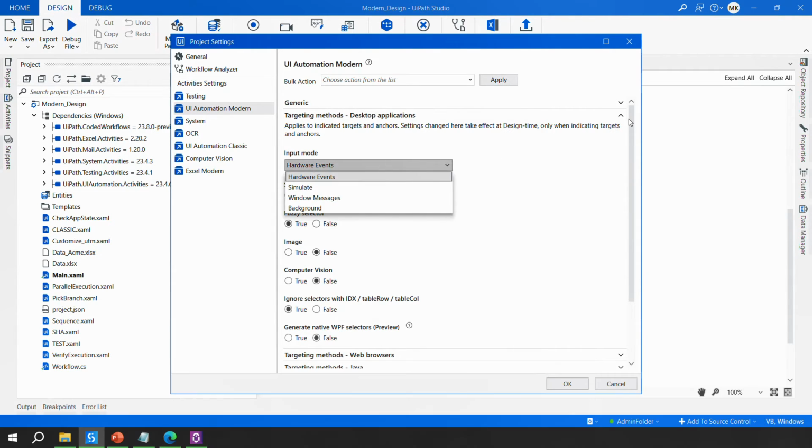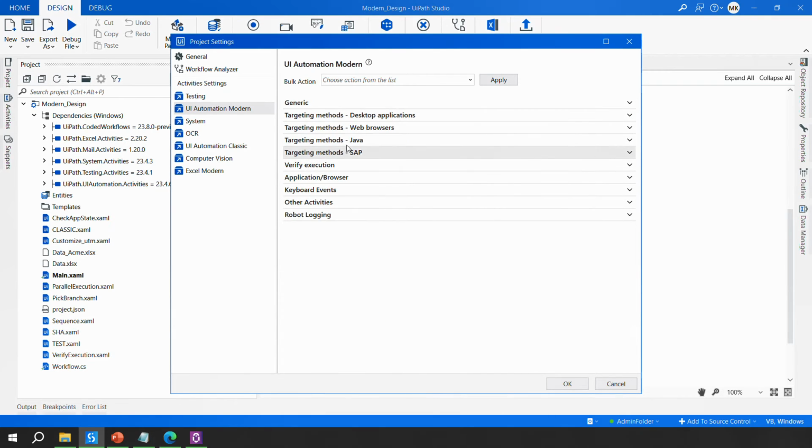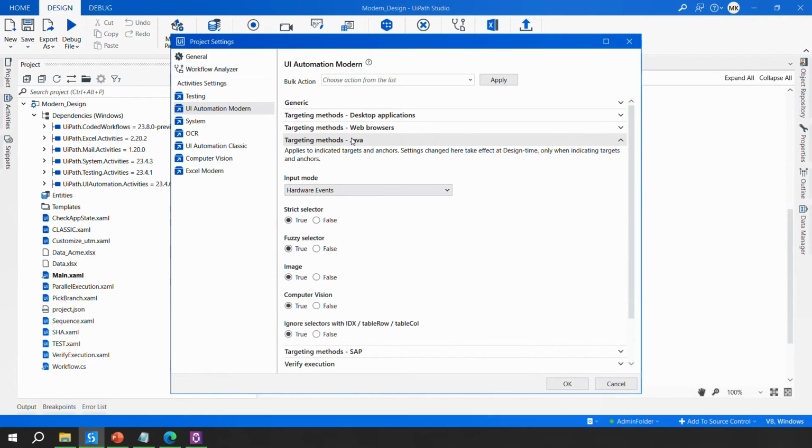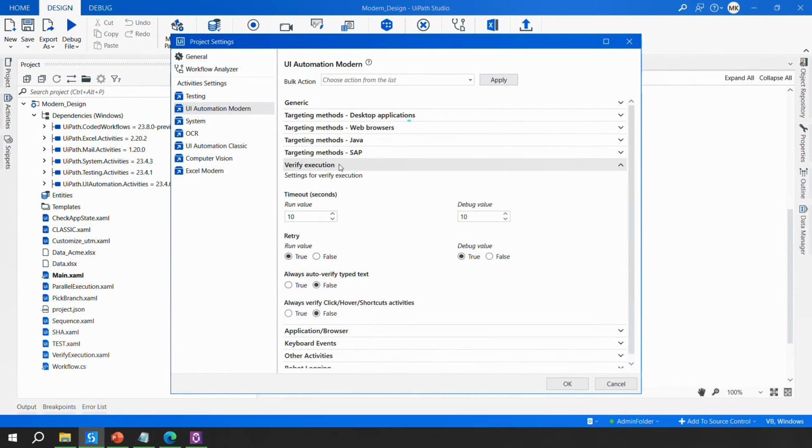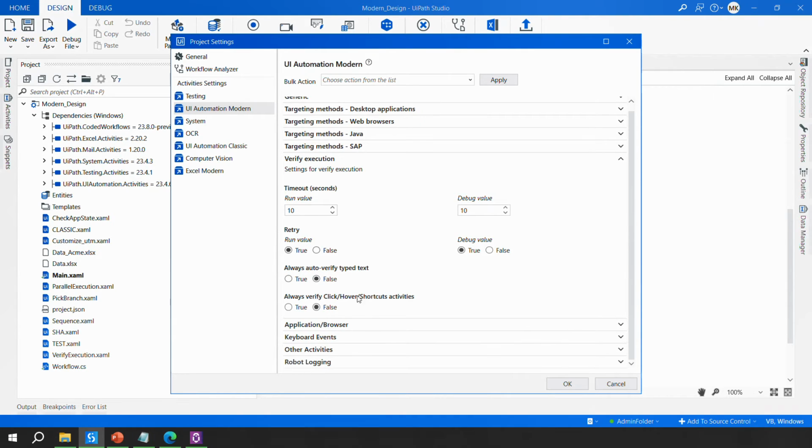Okay. Similarly, if I go here, you can see that we have something for the web browsers. We have targeting methods for Java applications, SAP. Not only those, in the previous video we discussed the verify execution, right? There are some activities available for you to verify the execution. For those activities, we have some values which are available at runtime and debug time as well. All those values can be customized here as well, right?